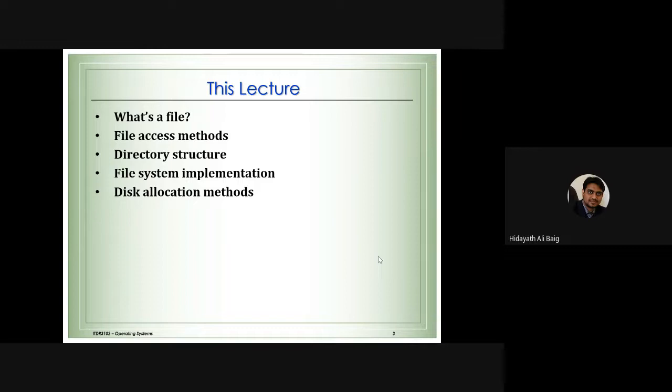Then we will discuss the file system. How does the file system actually work in different operating systems? In Windows, how it is, in Linux, how it is, we are going to understand. Disk allocation method we are not going to discuss in this part of the lecture. In the next lecture, we are going to talk about the disk allocation method.